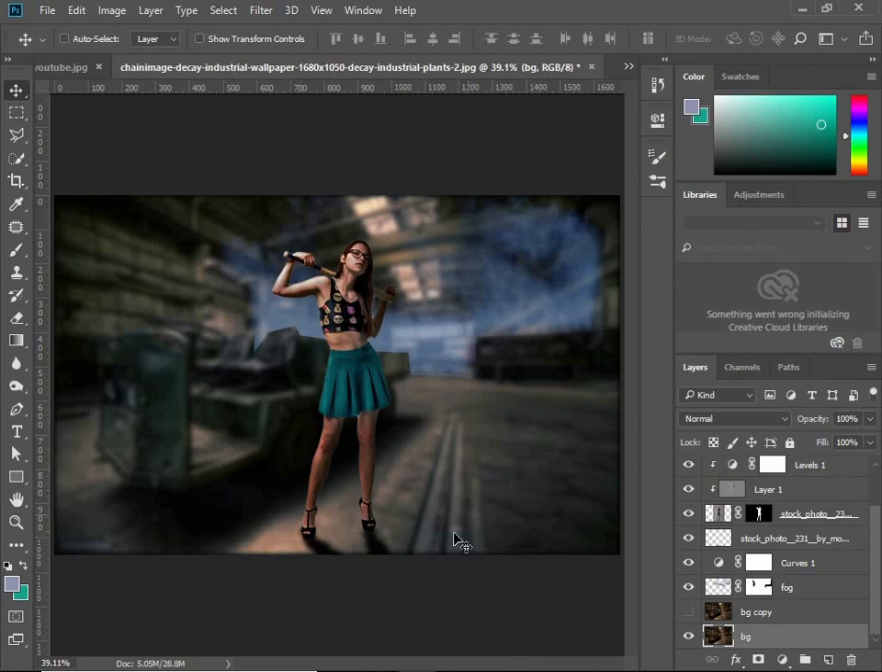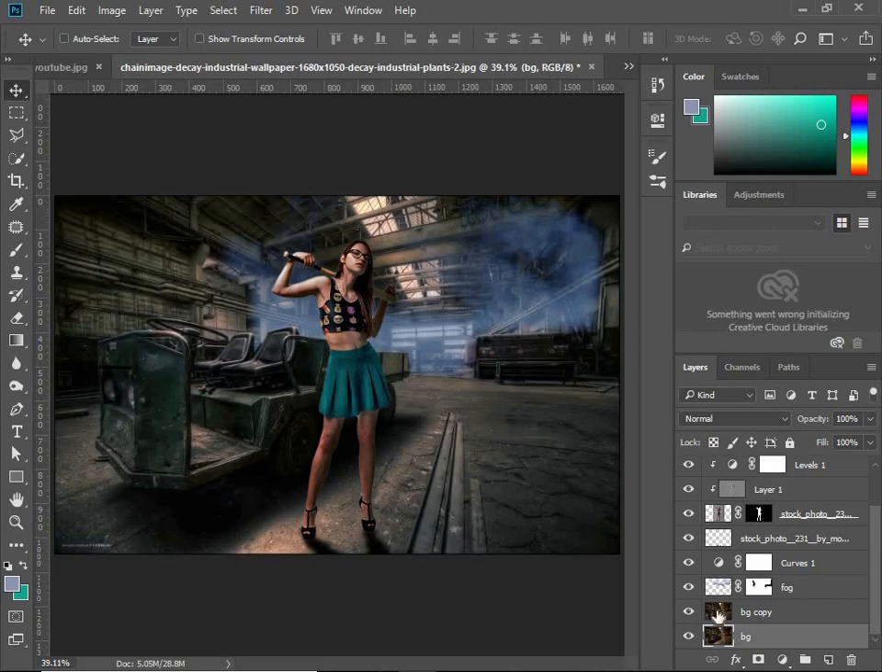Now as you can see, the entire background is blurred, and we don't want that. We want a depth of field. We want the end portion of my background to be blurred. So I will bring my top copy again, select this, hit the mask option.